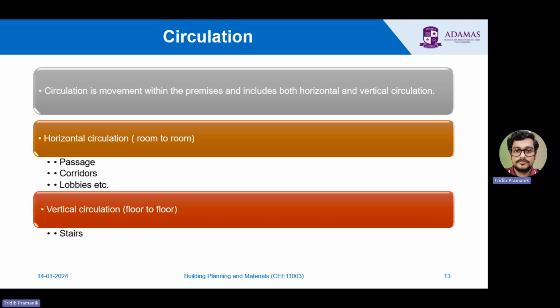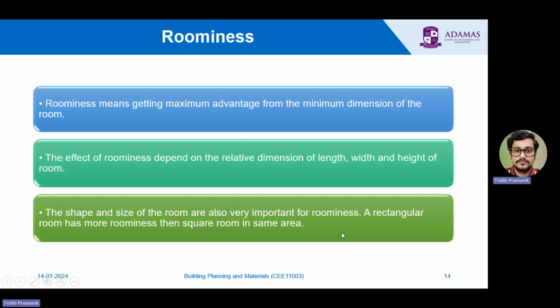And not only that, the location or the orientation should be such that the access distance is very minimum. That means the user should travel a very short distance in order to get from one point to the other point in a particular floor. Okay, and depending on the easiness of this circulation, the value of your building plan will vary. Then we have roominess.